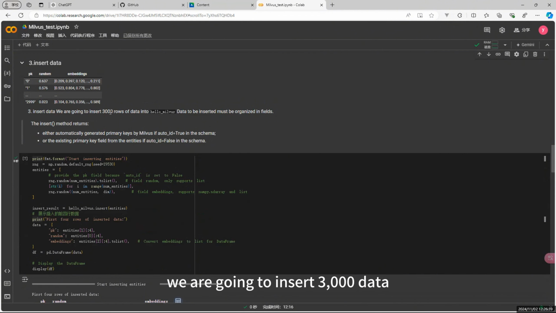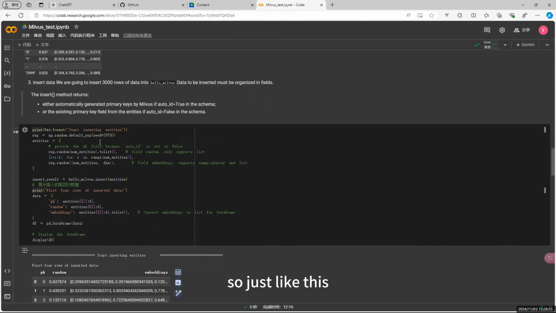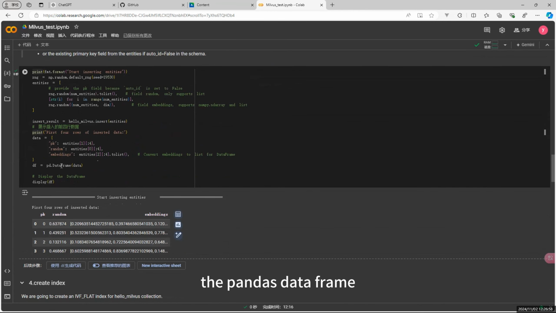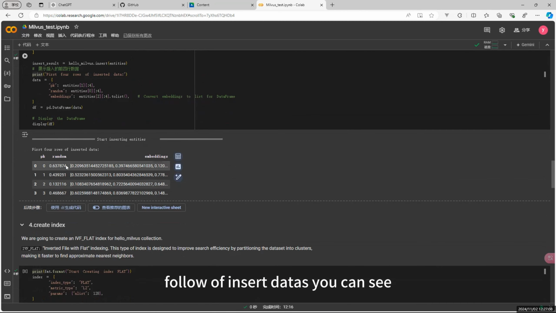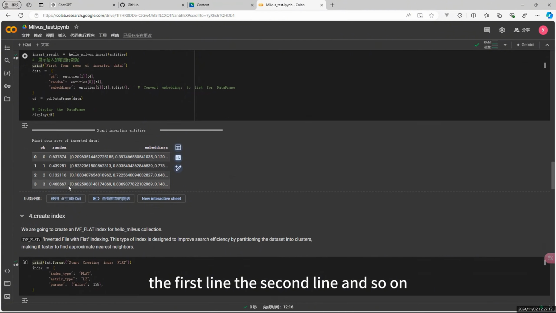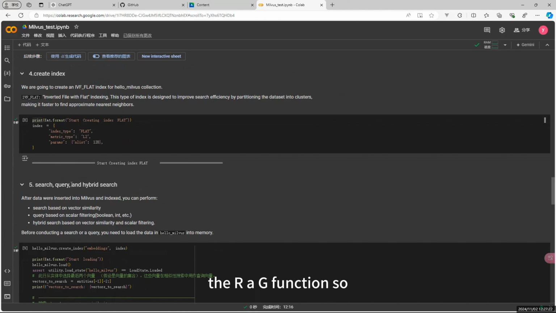We are going to insert 3,000 data to the Hello Milvus. Data to be inserted must be organized in this field. You can see the PK value, the random value, and the embedding vectors. So just like this. And I use the pandas data frame to show the first 4 rows of insert data. The first line, the second line, and so on. And of course, we use a vector database. The vector database is famous for the RAG function.